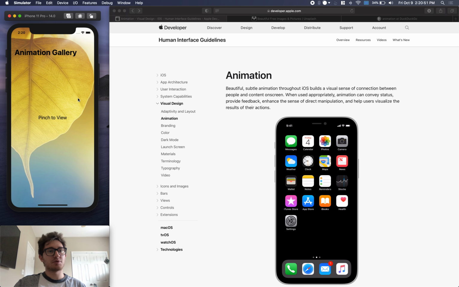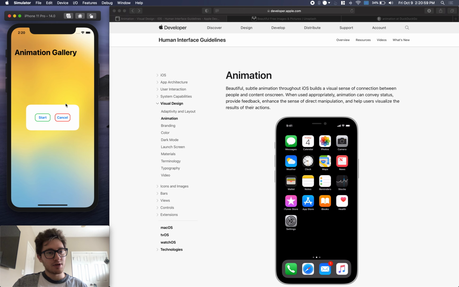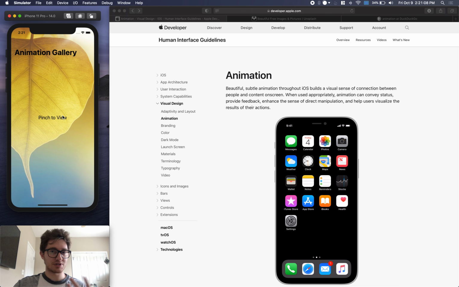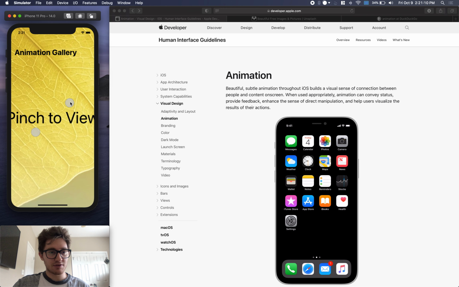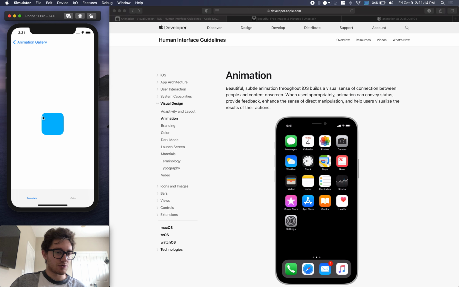So the app that we're going to be building is a really simple animation gallery. If we go ahead and simulate a pinch to view, the view zooms in the background, and then if you let go, the background blurs, and then there's this view that pops up that lets you say start or cancel. If you click cancel, the view disappears, whereas if you do it again and you click start, the view will take you to this tab bar view where you can test out two types of animations that we're going to be looking at.